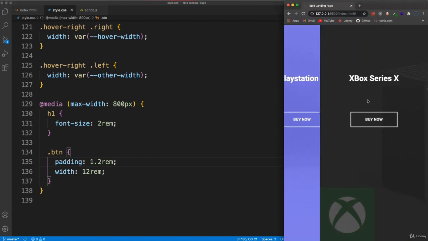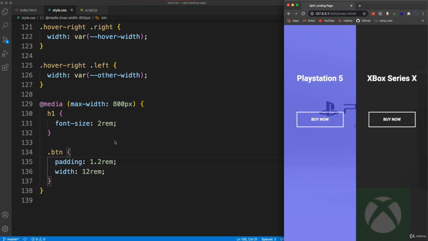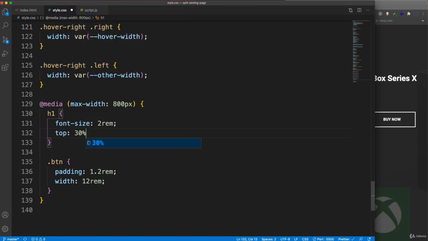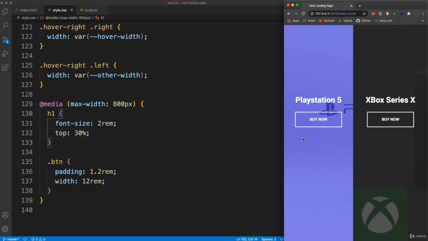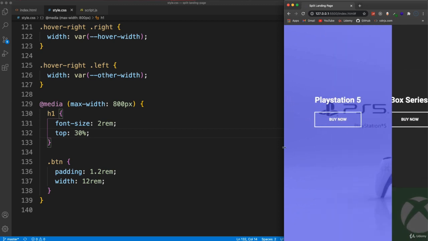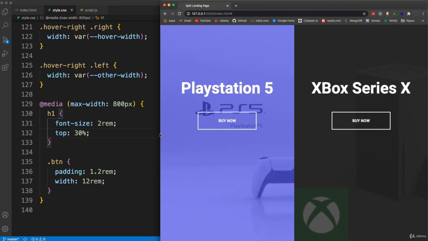And let's see, so these are kind of far away, so I guess we could move the H1 down a bit. So from the top, I believe it was 20%. Let's do 30%, and that will move it down. All right, so I think that looks pretty good, even on smaller screens. So that's when we hit 800 pixels.